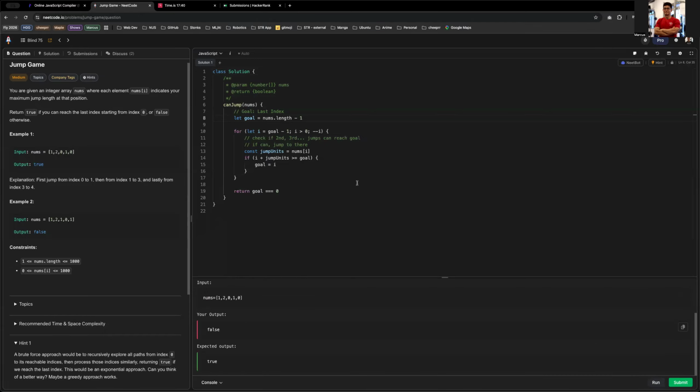Okay, let's look at this. Can i, which is 3, plus nums[3] which is 1, be more than or equal to 4? I'll console.log the goal over here. Okay, let's take a look. So you go to 3. Then after that it cannot, then you go to 1. Okay.